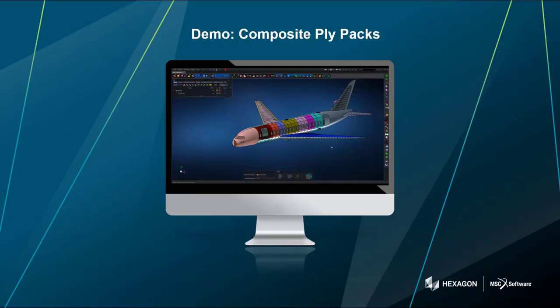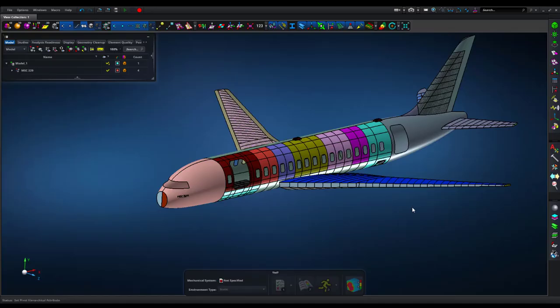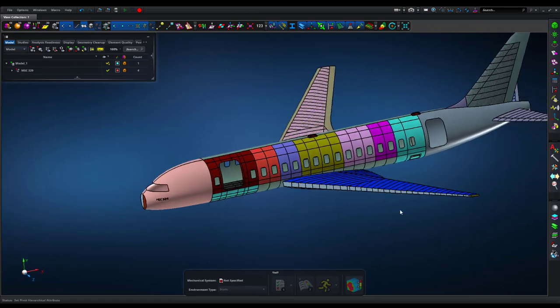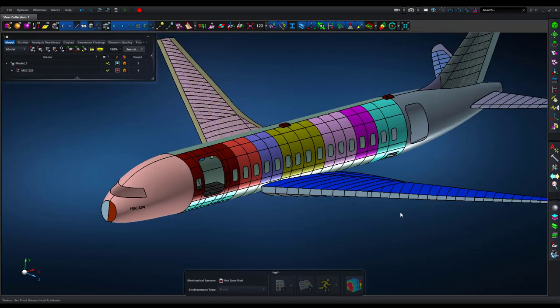Next, let's look at a demonstration of composite ply packs. For this demonstration, let's look at a major enhancement we just made to those of you who are creating composite models, and we call it composite ply packs.